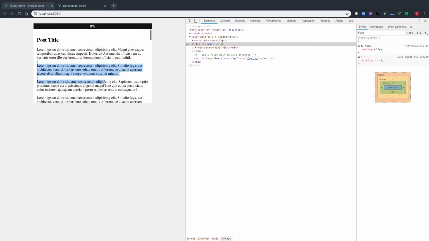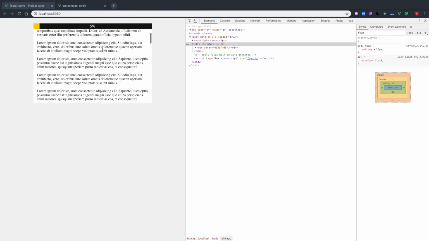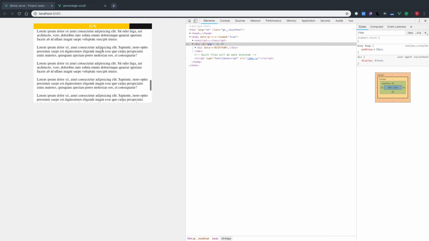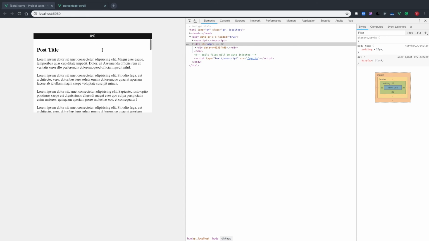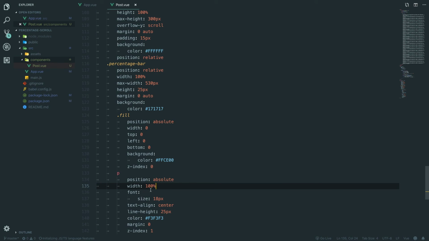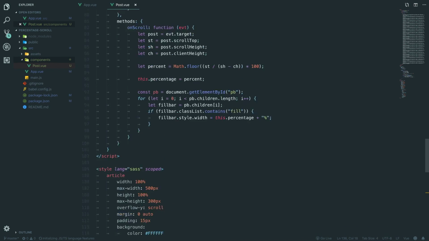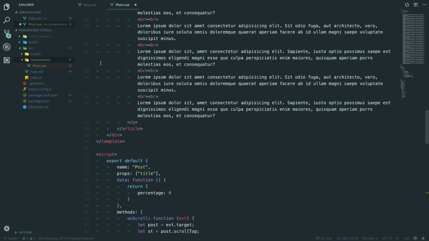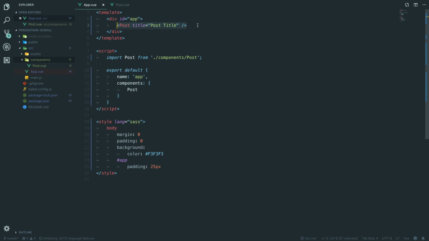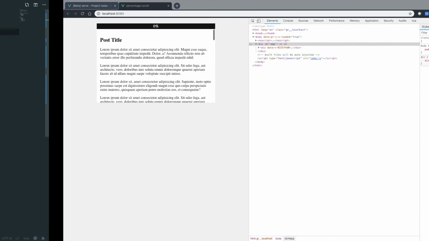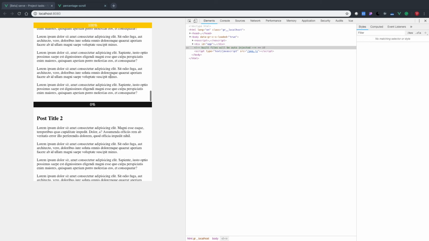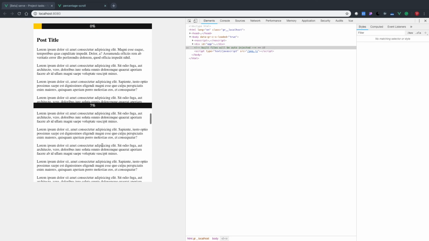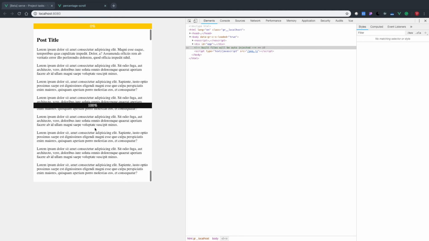Oh, we can actually just scroll using this. Hey, we can use spacebar as well. Okay, I'm having too much fun with that. So we've got the width, the height, so everything is set, the percentage bar is working, and then we could create multiple of these posts. We can go 2. Oh, okay.